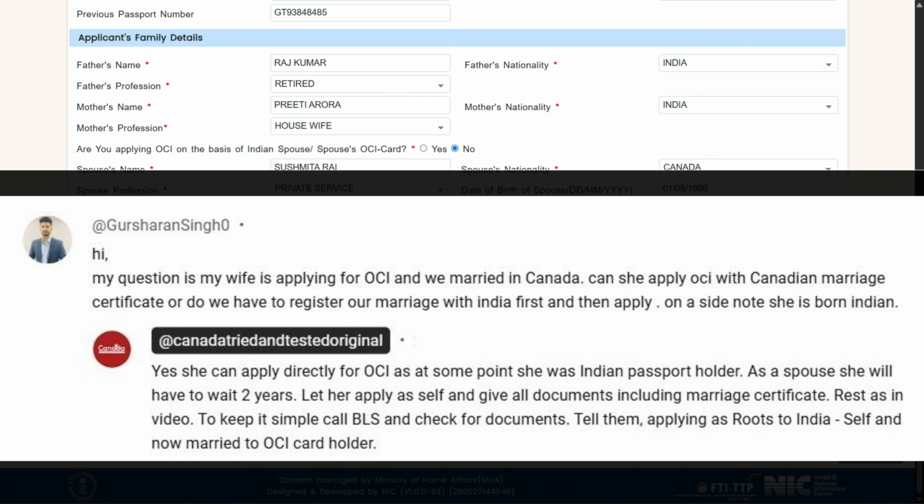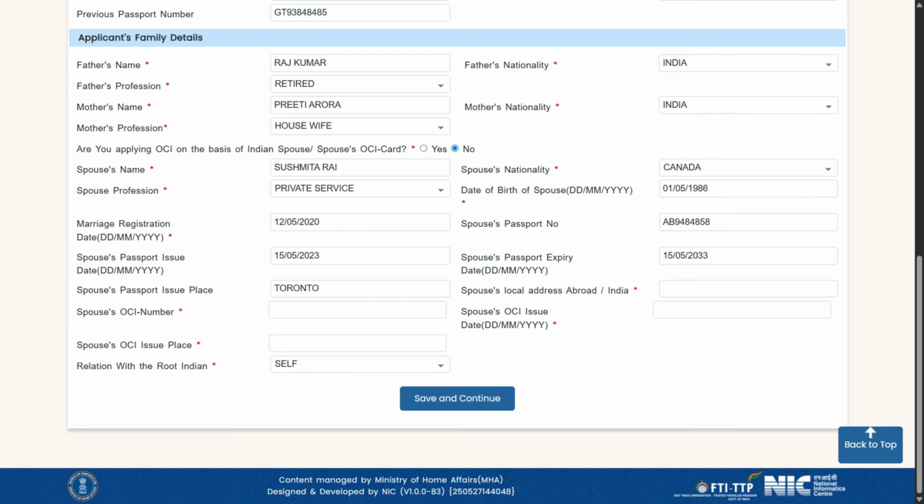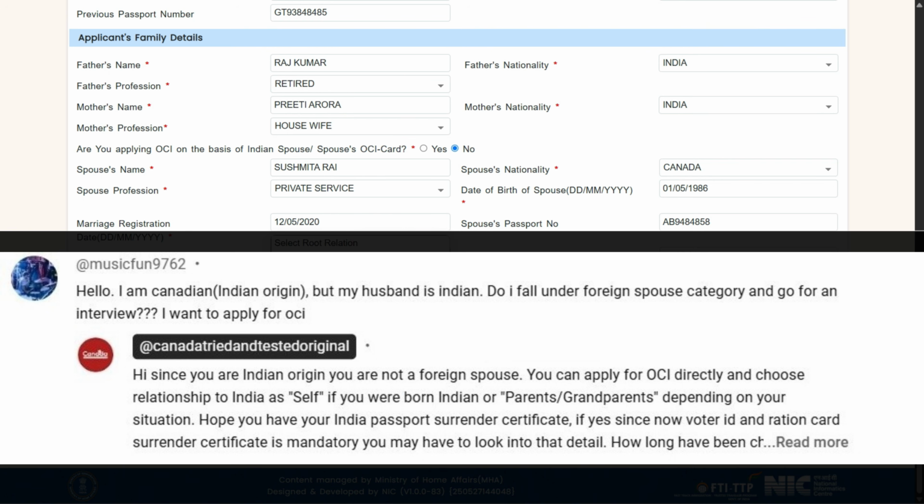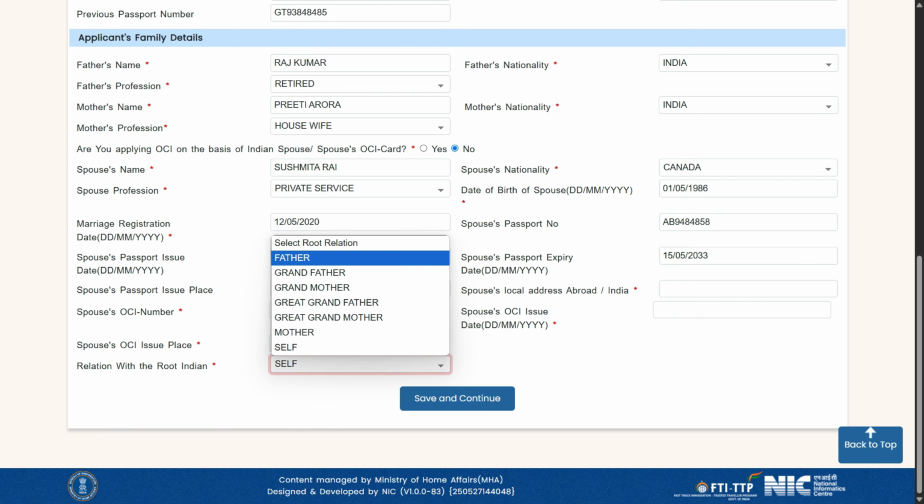If you had recently acquired citizenship, you have surrendered your India passport, this will be the one. In case you are applying based on father, you will select this. Mother, you will select this. If it is based on grandfather or grandmother, you will select this. When you select father, nothing changes with the form you see. Same with the mother. But when you go for grandfather, additional boxes are shown to you.